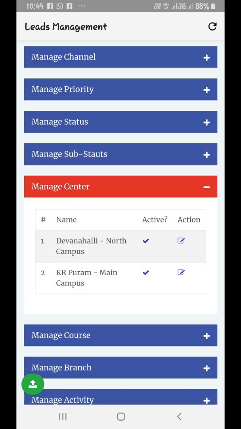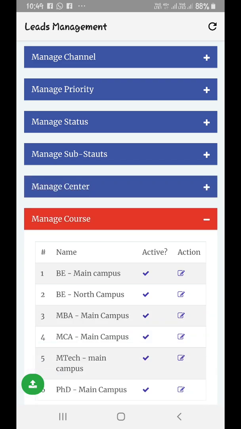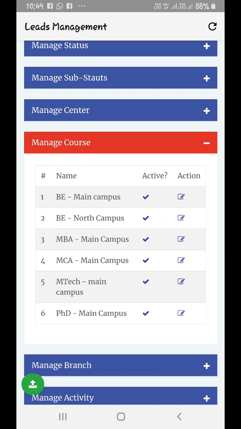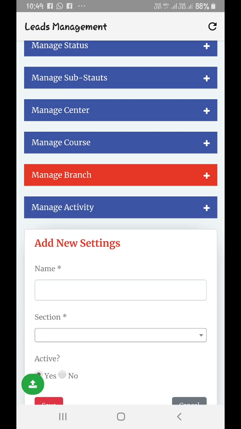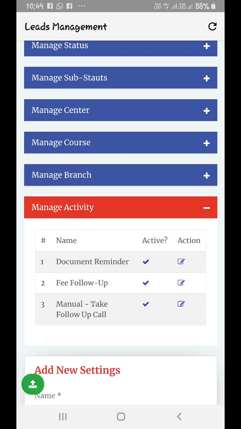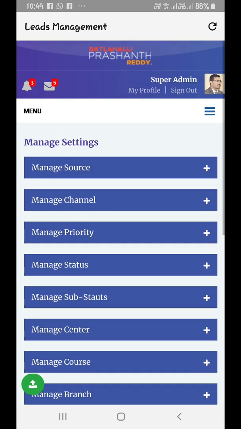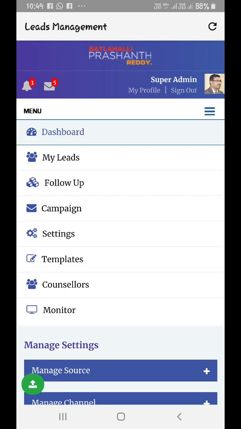And you can manage the centers based on whichever centers you have. You can manage all the courses that are available in your campus for admission. You can even manage the branches. You can manage the activities that are being performed, and all these settings can be done by the admission director itself. And you can also go to templates.